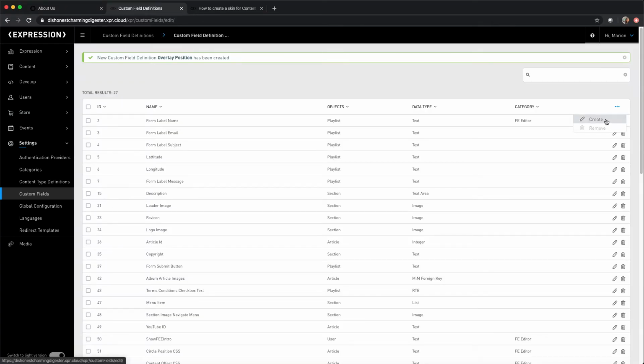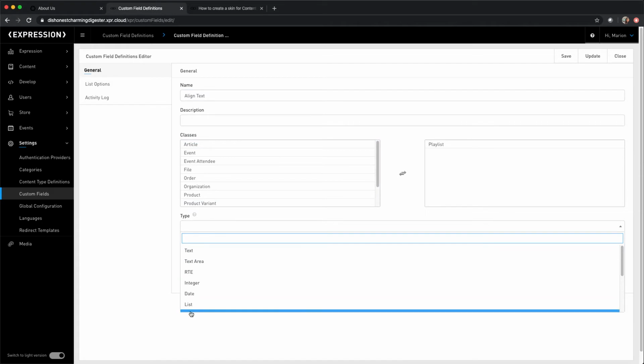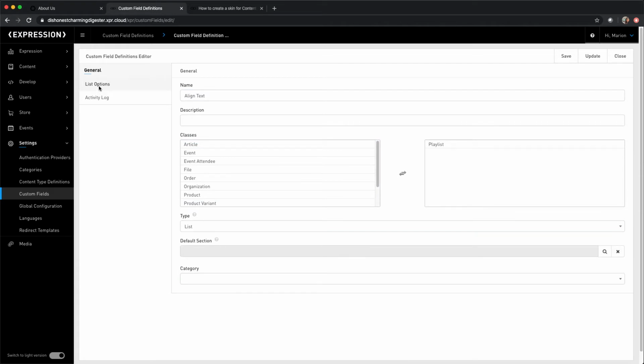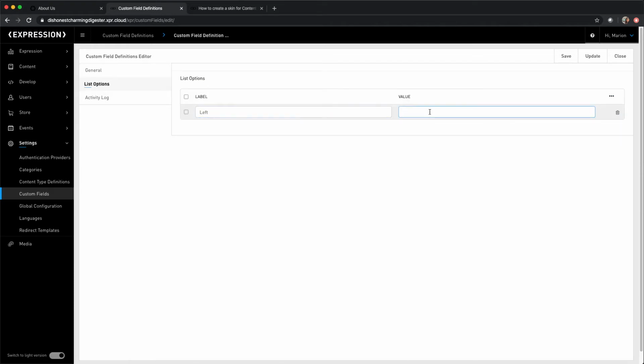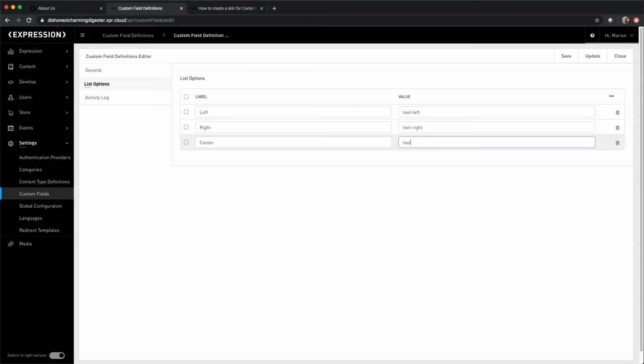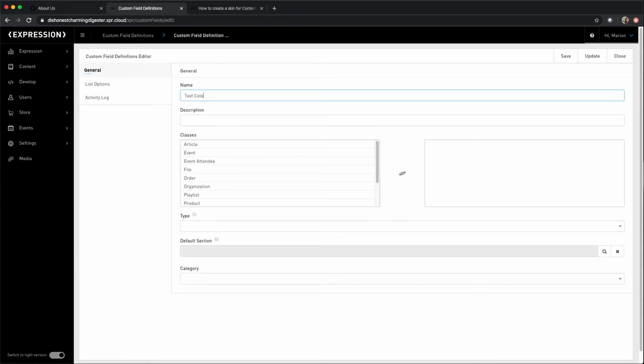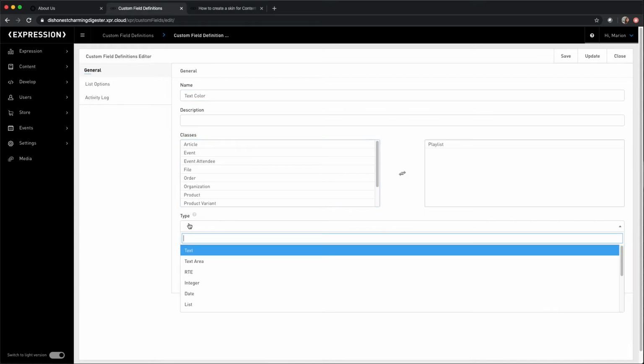Next, let's create an align text custom field, again setting the class to Playlist and type to List. This will allow users to align the text inside the overlay window to left, right, or center. By doing so, we can tell the skin what CSS class name to use to affect the rendering we want on the front end.